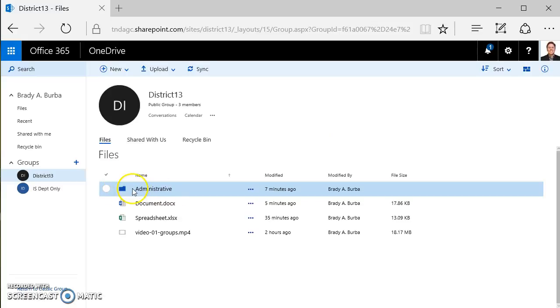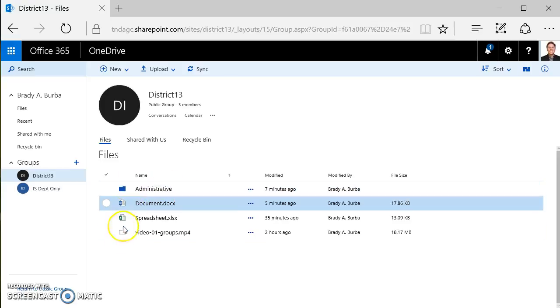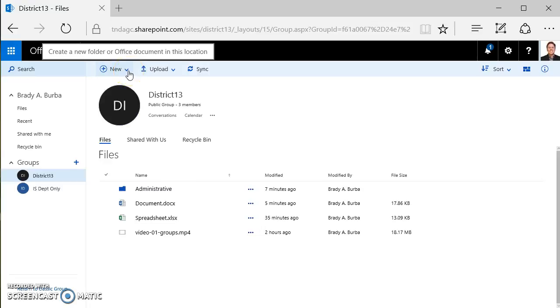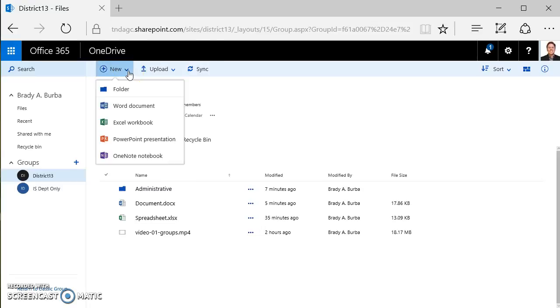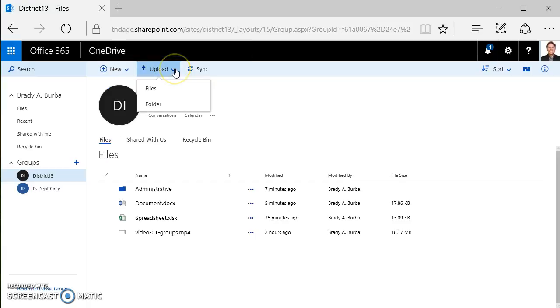There's just a few other things, and I think that will pretty much cover this introduction area. If nothing is selected over here, you'll basically at the forefront be able to click and either create folders, Word documents, workbooks, presentations, OneNote. Of course, you can also upload individual files or folders, or click Sync.